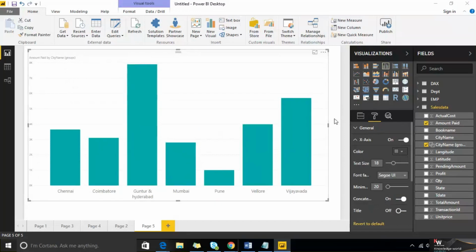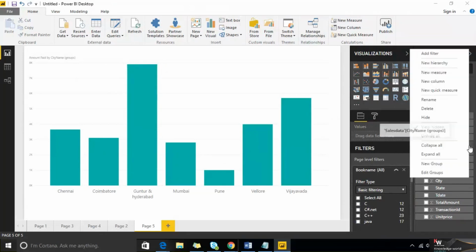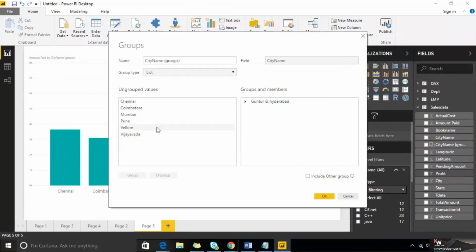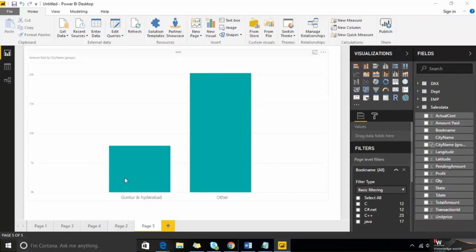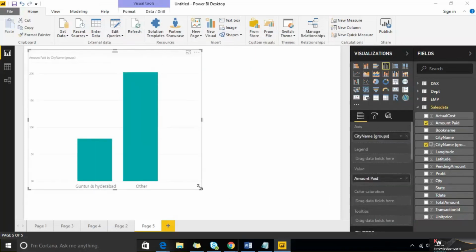And let's consider a scenario that you want to showcase Guntur and Hyderabad in a single bar and the remaining all as part of others. I don't want to see the remaining things. At that time, you can modify the group which you created and select include other group, so that all the ungrouped items will come as other. You can see Guntur, Hyderabad and other. So instead of getting this query from a database, you can make it from here.